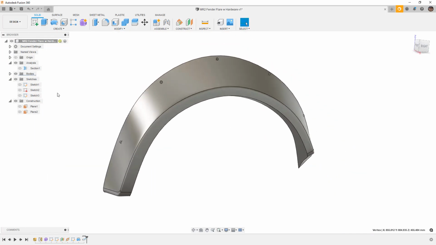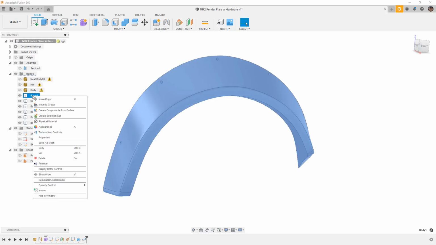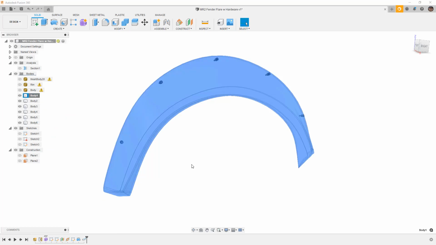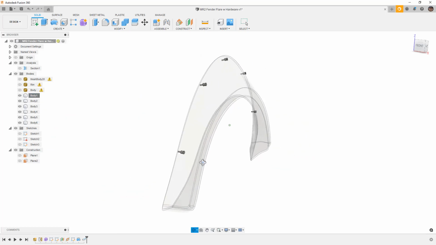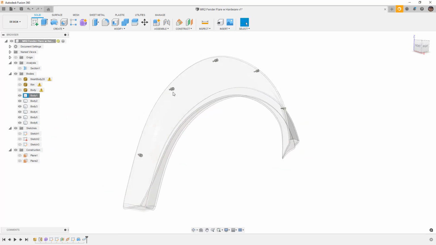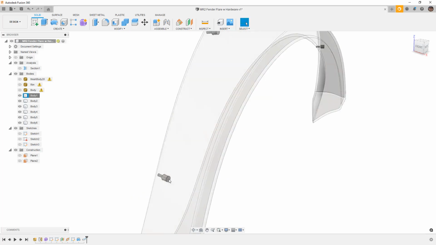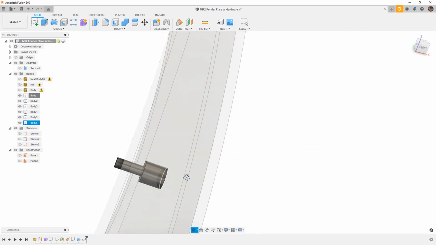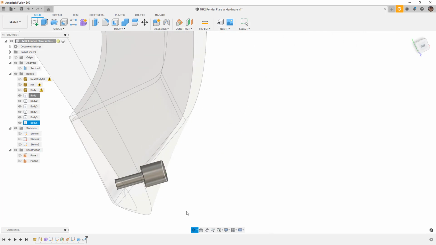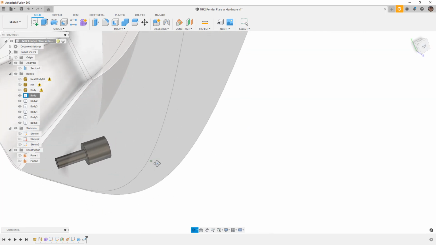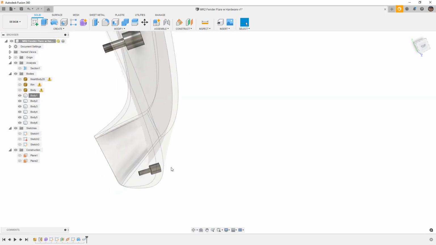So what I like to do is go into my bodies folder, right click the original body, and change its opacity down to, let's say, 30%. Now as I rotate this around, I can see all the solid bodies. What I want to do is move or rotate this solid body so that it doesn't interfere with the geometry here. We could also extend it out if we wish, but sometimes just rotating it around is best.